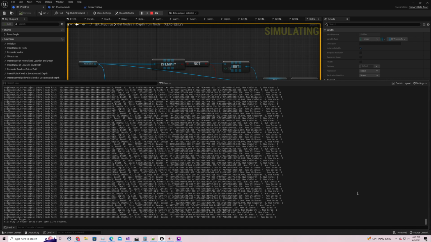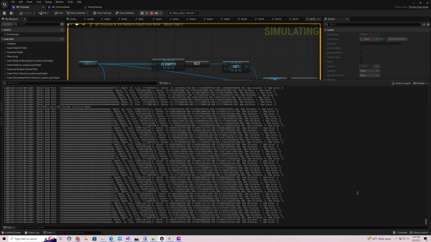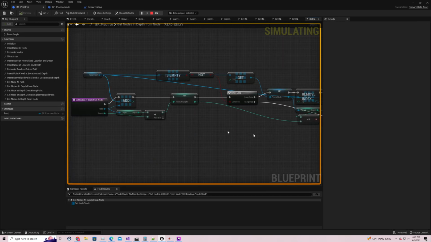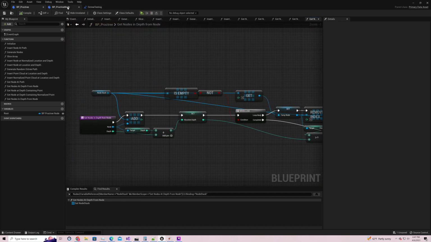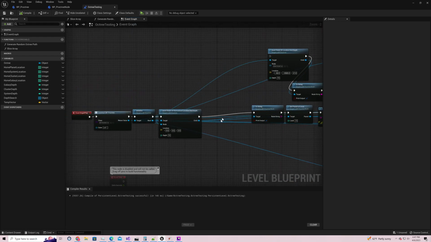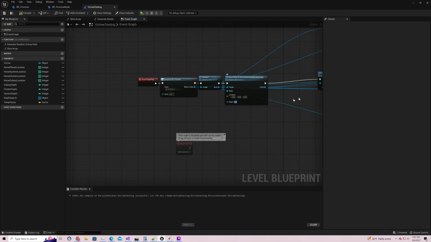Wait, I'm still at depth 40. Temp node. Oh, okay, stop. I know why. The reason that's happening is because my initial insert here is happening at 50.